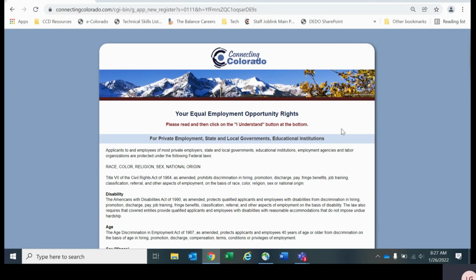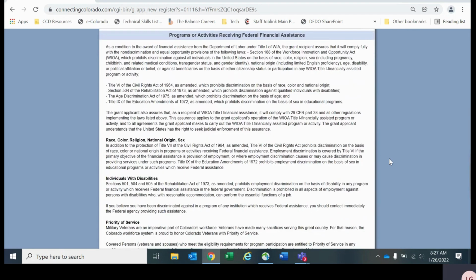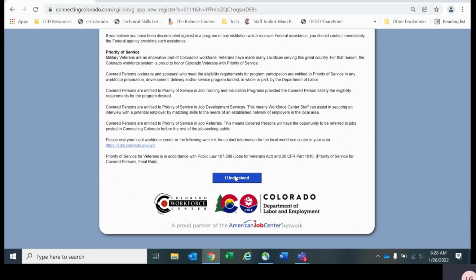Right here is the Equal Employment Opportunity Rights description, so go ahead and read over that. When you're finished reading that, go ahead and scroll to the bottom. You'll click I understand to move forward.